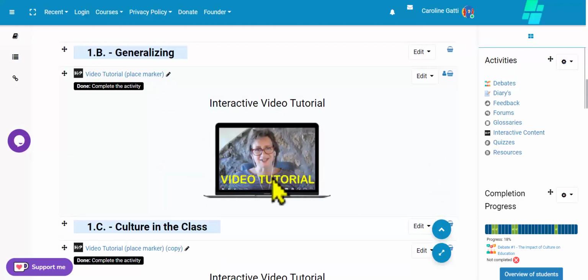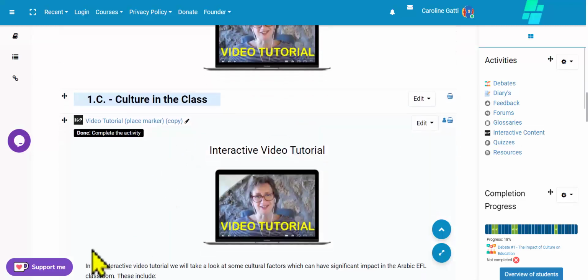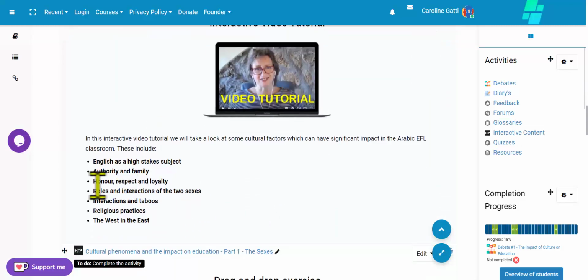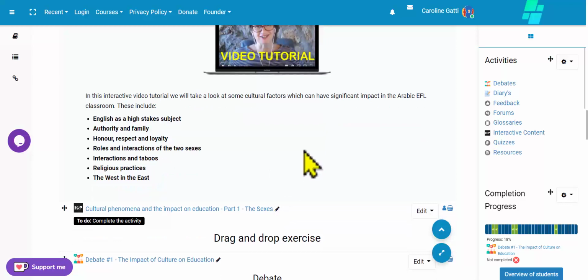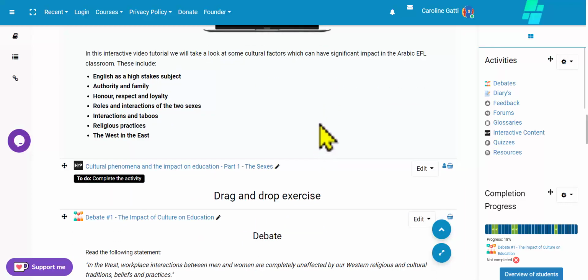It's just a place marker at the moment, and then we get to the nitty-gritty, culture in the class, where the topics are as follows: English as a high-stakes subject, authority, and family. These are some of the cultural elements which impact an EFL classroom when the students in that classroom are native Arabic speakers. They're important. They make a difference, and a bit of understanding goes a long way.